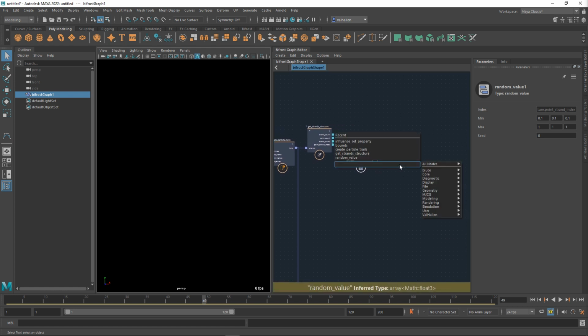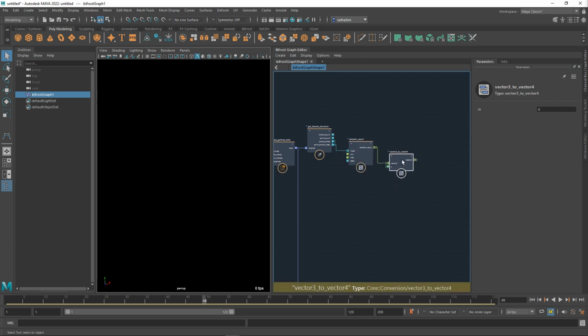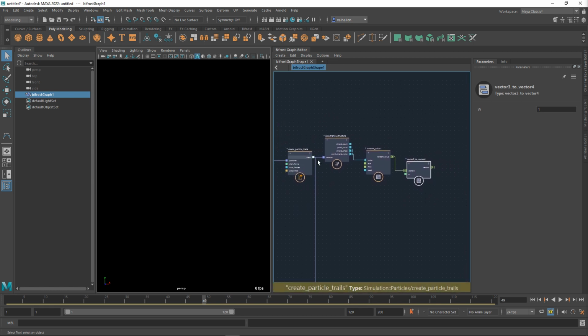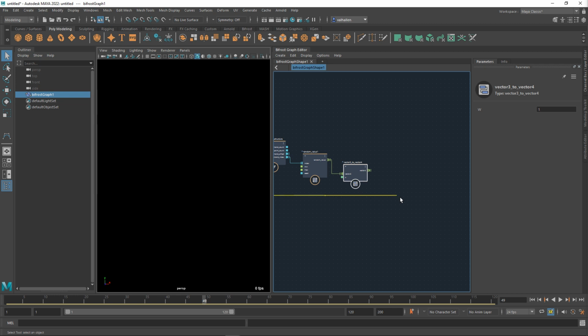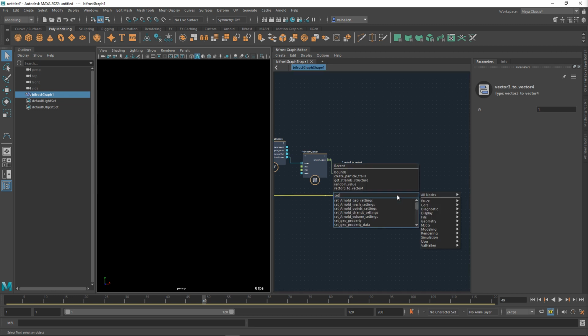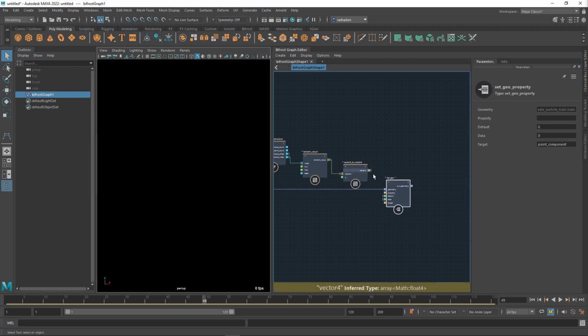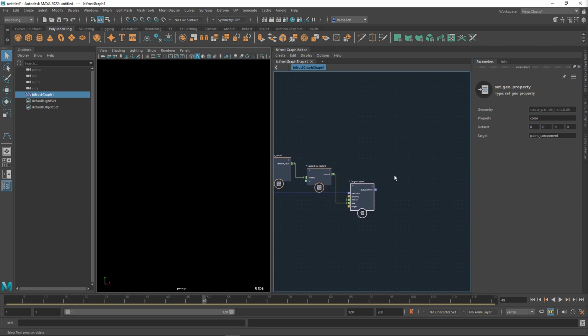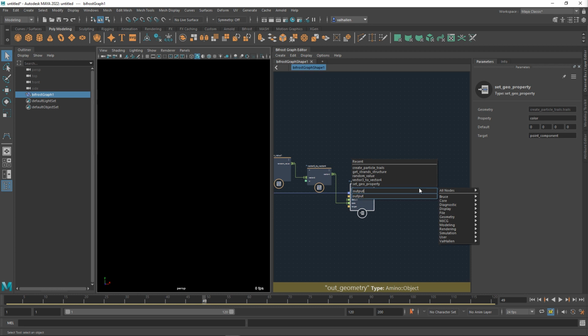So of course, for a color to work, we need to take this and go vector 3 to vector 4, because colors are vector 4. And I did this just so that I never have any alpha channels that aren't solid. And then we can take our strands here from particle trails. We're going to set a geoproperty. And that geoproperty is going to be color. Like this. And let's pop this to an output and see what we get.